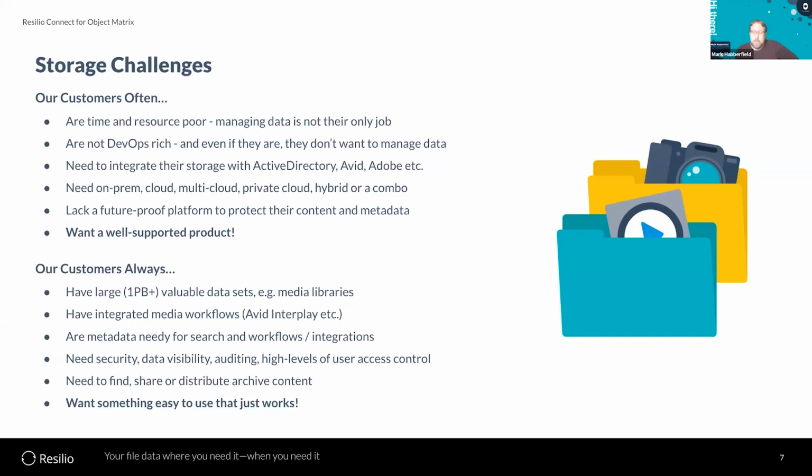They often work wherever their laptop happens to be, whether that's in an office, on-prem, in the cloud, or wherever they happen to be. So a good combination is always needed. And they always want a future-proof platform as well. It's amazing how many people will buy a lump of storage that sits in the corner and after 5 years it's become obsolete. And then someone's got to think about migration. With us, all of that isn't the case. We provide a well-supported product. Our customers, again, have large media workflows, large petabyte deployments in a lot of cases. They also tend to be integrated with specific media workflows, Avid Interplay or Adobe or DaVinci Resolve.